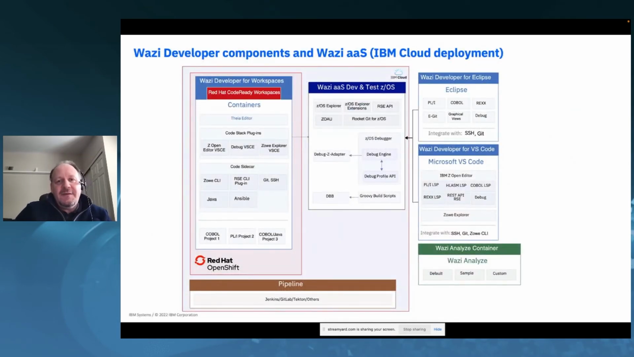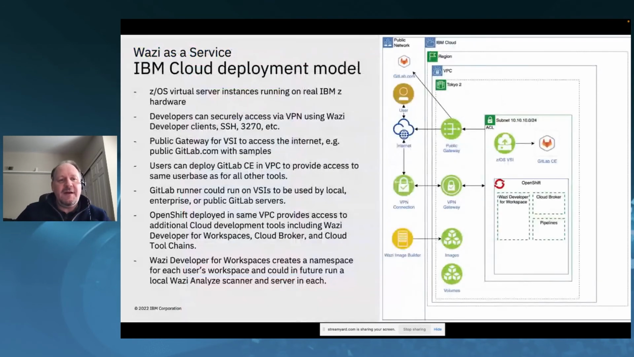Here's our in the cloud IBM Cloud deployment. So that's what I want to demo now, that you can entirely just go in and do everything in the cloud without having any hardware yourself. You just need a laptop and a browser. So you get your z/OS system in the cloud. It's called Z as a service. And then you deploy Code Ready on OpenShift there as well, and utilize this entire environment.